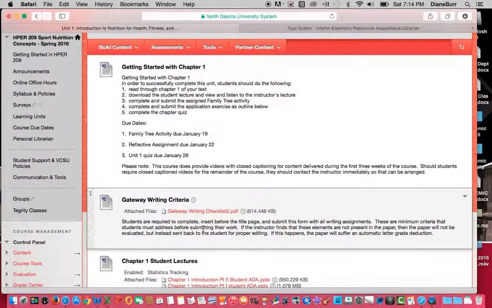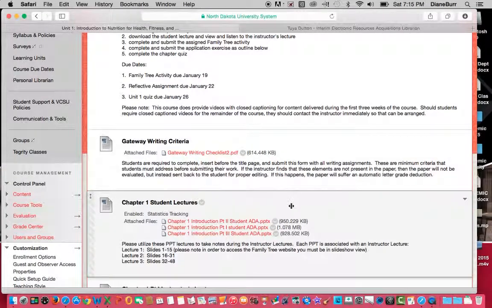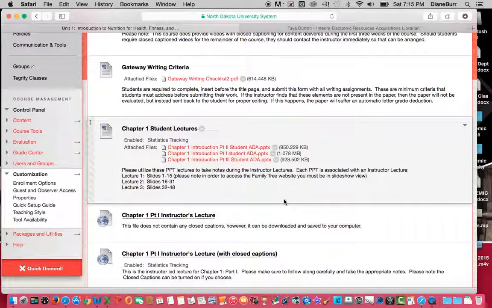In this first unit, you're going to also note that there are two different versions of the online lecture provided, one with closed captions and one without, and that is simply there to meet VCSU policy in regard to accessibility. You'll also note that all of these units contain a gateway writing criteria checklist. Please make sure that you open this document because all of these components must be applied to every writing assignment that you complete in this class. And then you'll move on to the actual lectures.